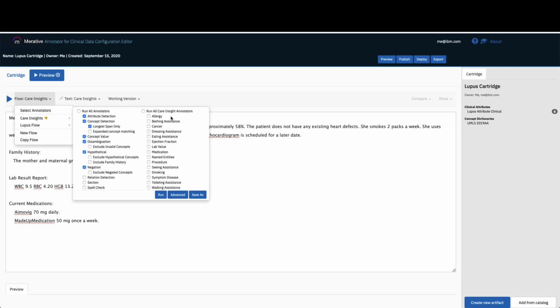All of the annotators listed on the right side under Run All Care Insight Annotators are the Care Insights annotators, which are pre-built annotators that focus on specific domains. For example, the Allergy Annotator was built to extract information about allergies. The Bathing Assistance Annotator detects information around whether a patient needs or has needed bathing assistance, and so on.